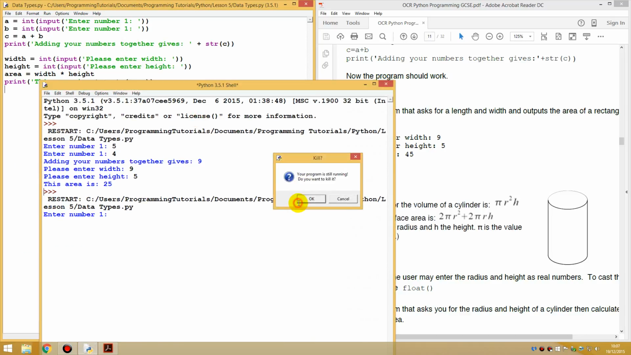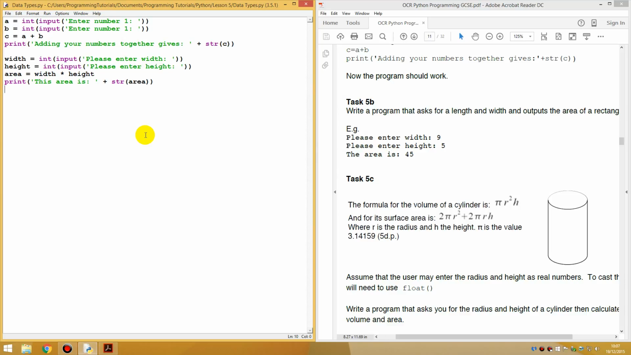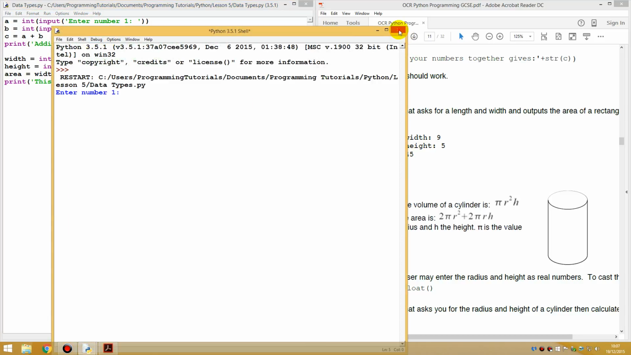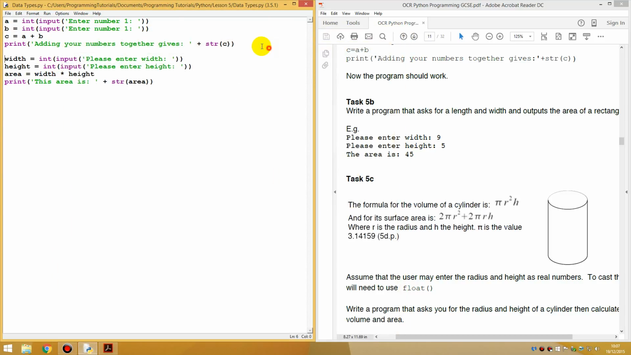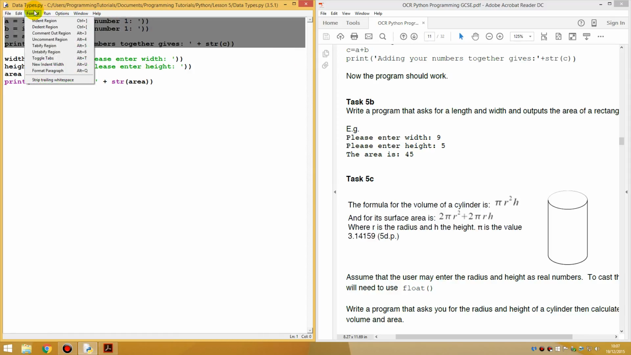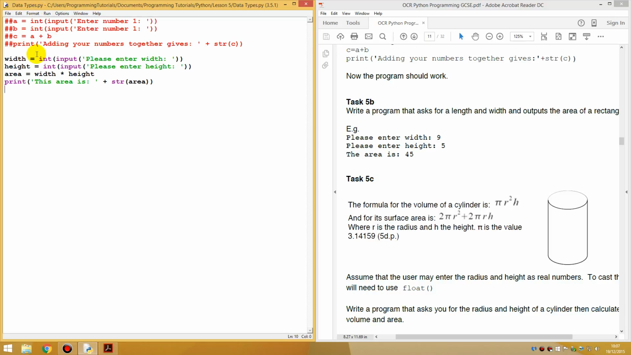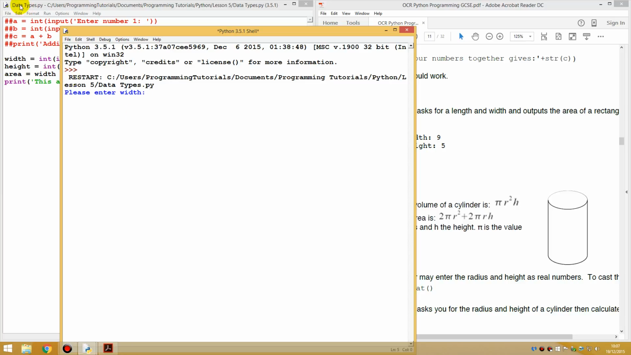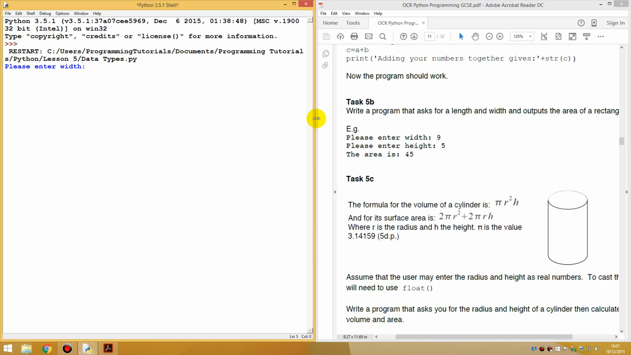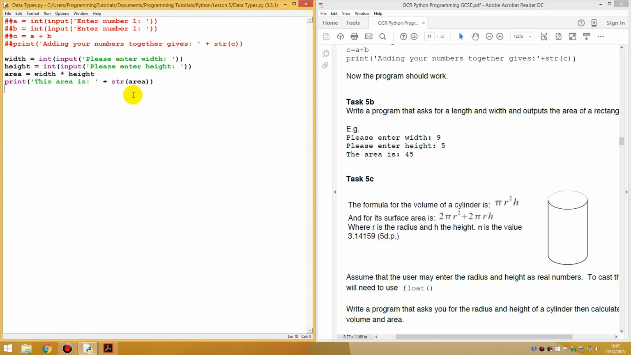This time, I'm going to show you a little neat trick. If you don't want this to run, so let's say you don't want to be forced to always input something, I don't want that to run anymore. If you go on Format, highlight it, click on Format, and click on Comment Out Region, it comments it out, meaning that it won't run. Python will just assume that's a comment. Don't run this. 9 and 5. There we go. The area is 45. It's a little silly bug.